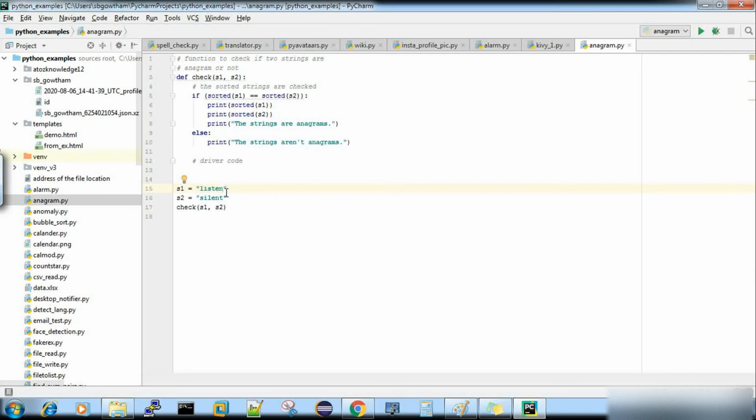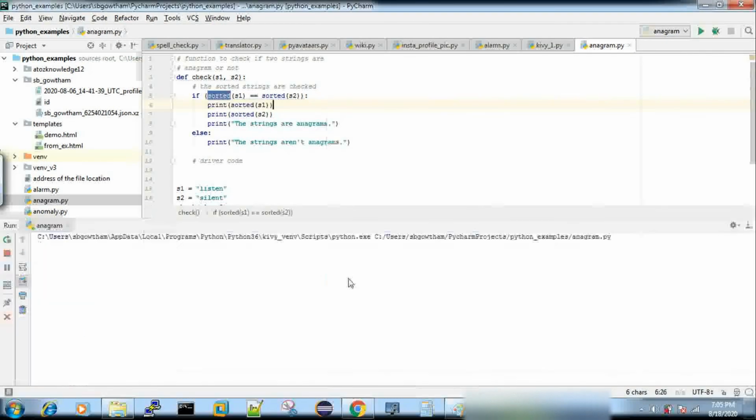They are not equal. So to do that, there is a function I'm going to use, sorted. What will sorted do? Sorted will convert your string into a list in ascending order, which means both s1 and s2 will have the same letters in the same order once sorted. I also printed sorted s1 and sorted s2, because in the if condition I'm comparing sorted of s1 and sorted of s2. You can see that after sorting, both are in the same order, so they will be equal.